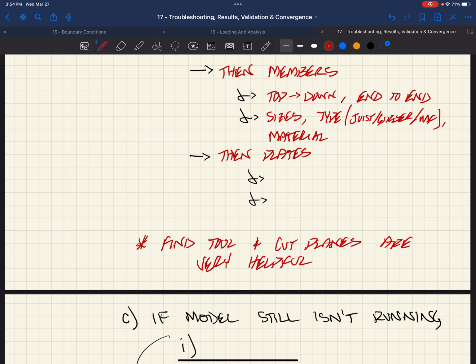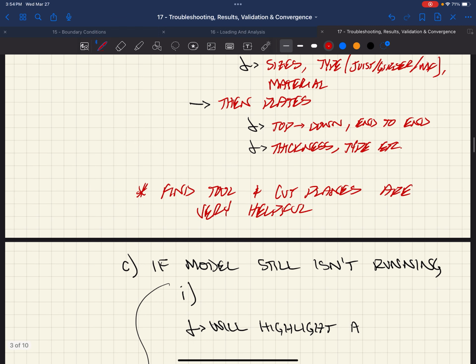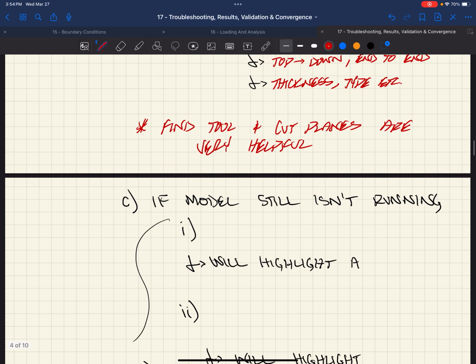So plates, again, top down, end to end. Right, thickness is important, type, etc. Is it membrane, things like that. And as I mentioned, the fine tool and cut planes are very helpful because you can isolate the elements in your model, which makes it, again, easy to be systematic, which is key.